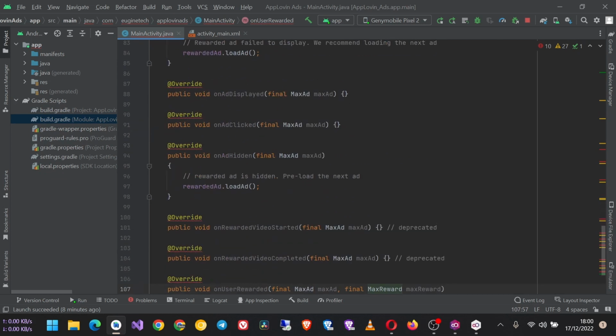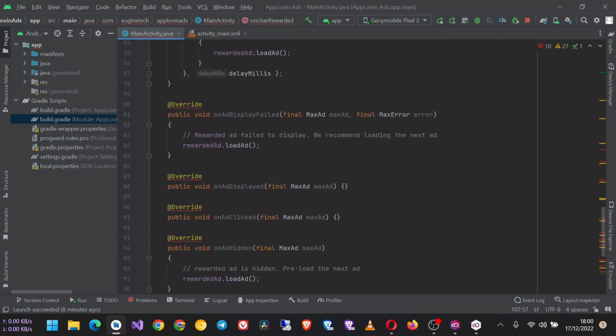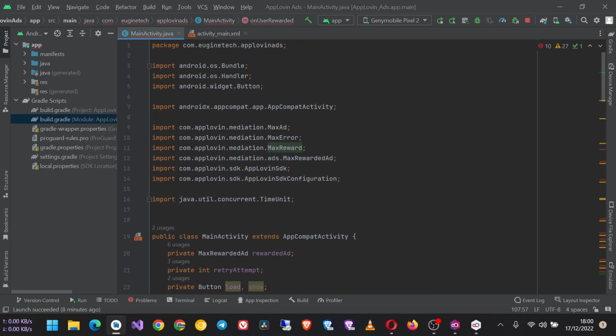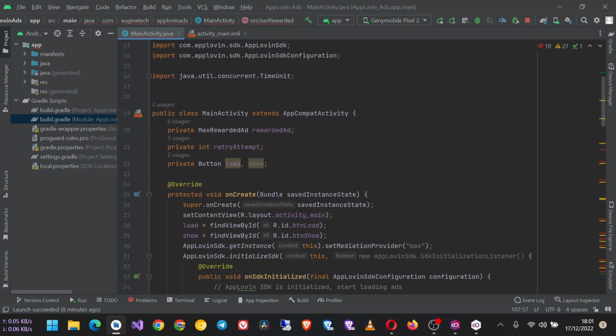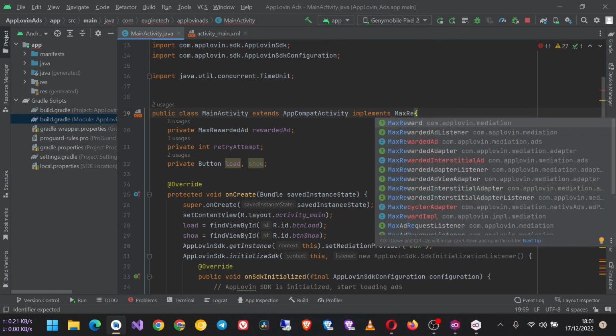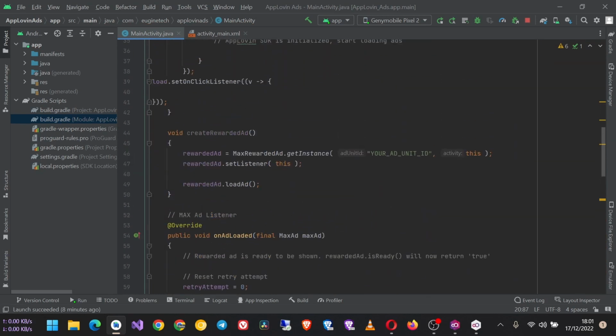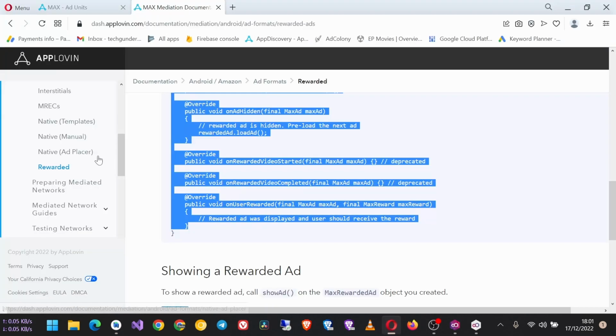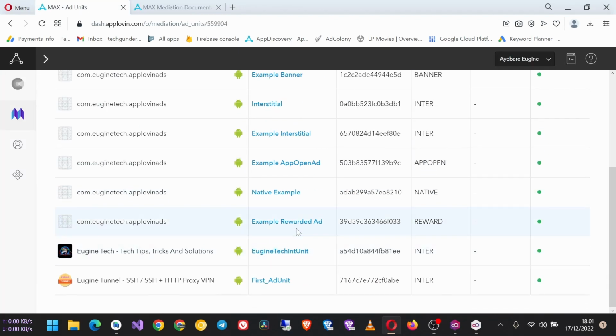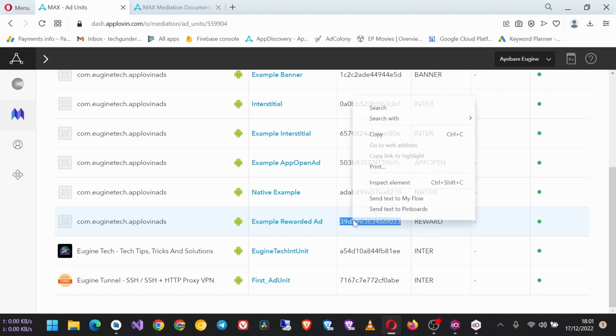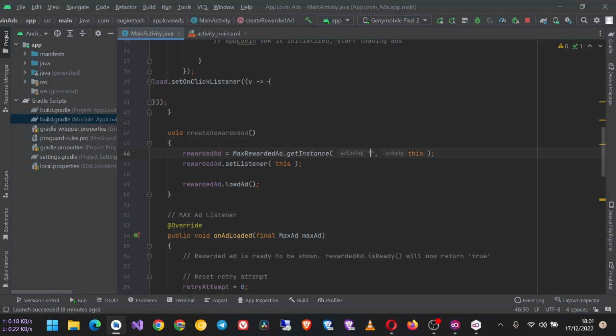And then to remove this error, we have to implement the MaxRewardedAdListener here in our activity. After the extends AppCompatActivity, I'm going to add implements MaxRewardedAdListener. This one. See, now the errors are gone. So let's bring our ad unit ID here. Go to your AppLovin dashboard and copy the rewarded ad unit ID that we created, and then come and paste it here.